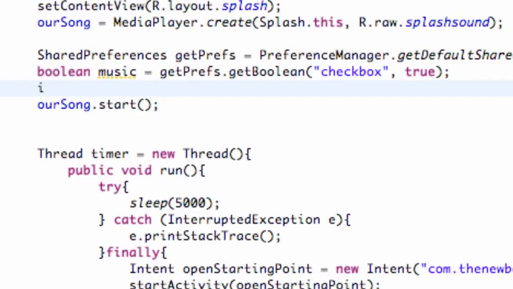Now we can set up an if statement around the start of our media player object that's going to play some music. So we're going to say if, and within parentheses we're going to say music equals true. Then we're going to play it. If our checkbox is checked, that means it's set to true, and it's going to play our song. If it doesn't, it's going to skip over this line because this is false, so it skips whatever is in those brackets.